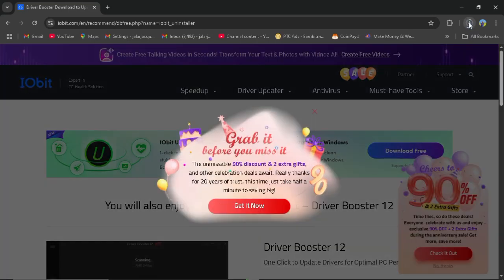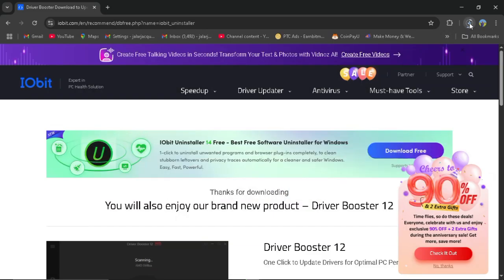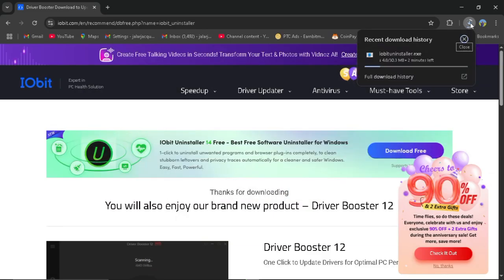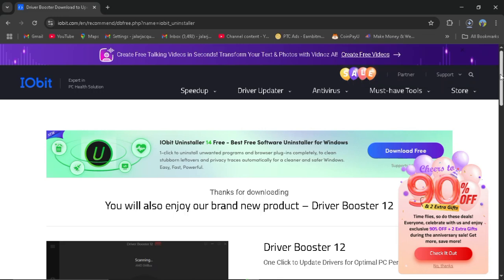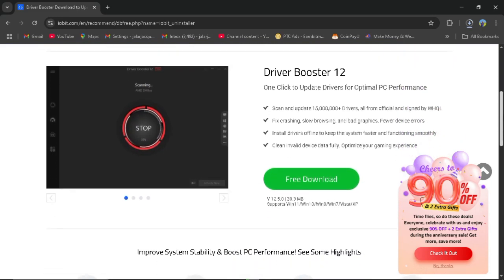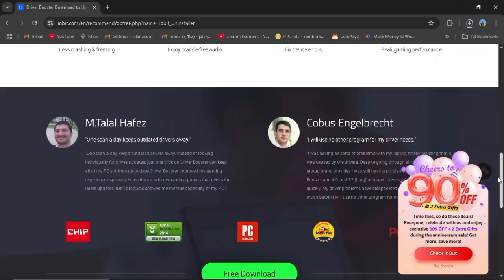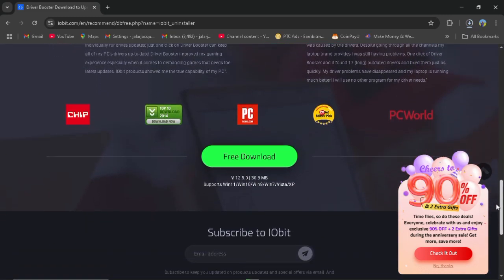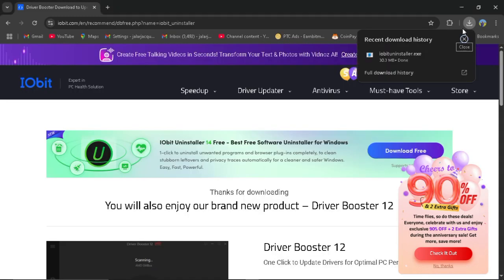When I clicked on Free Download, the software started downloading. I waited for it to download and complete so that I could install it on my computer. When it got done, I had to open it.